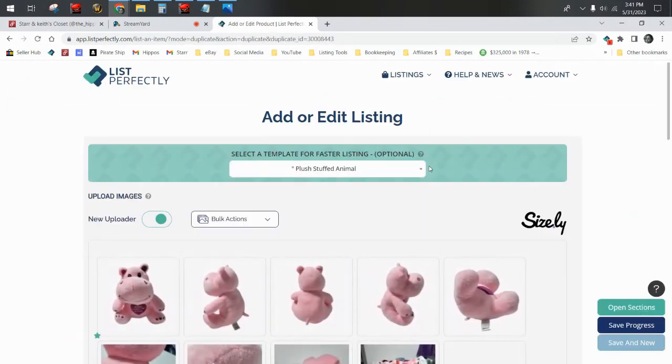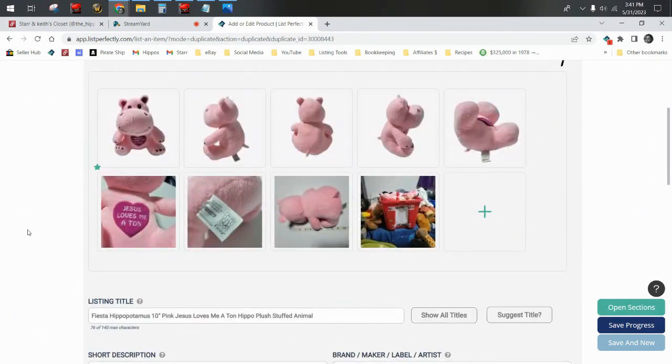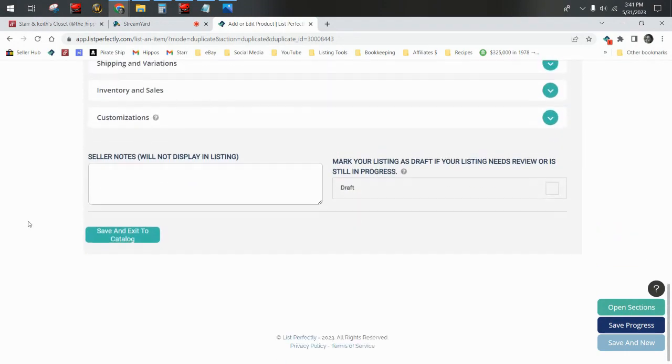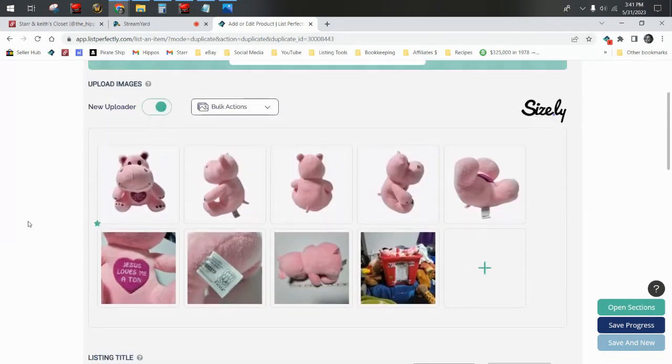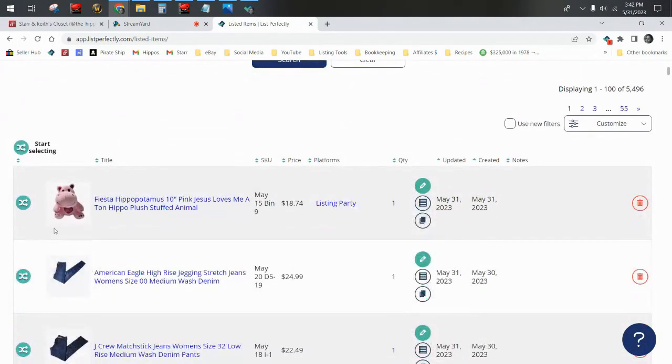It's going to create a brand new listing for me with all of the same information as my original Fiesta hippopotamus listing. I can change anything I want to change, update, edit, and then save and exit to catalog. And you'll see my new listing right there. She's already listed in the listing party for me because I used the duplicate button in my catalog. We're going to get into more about listing party in another tutorial.